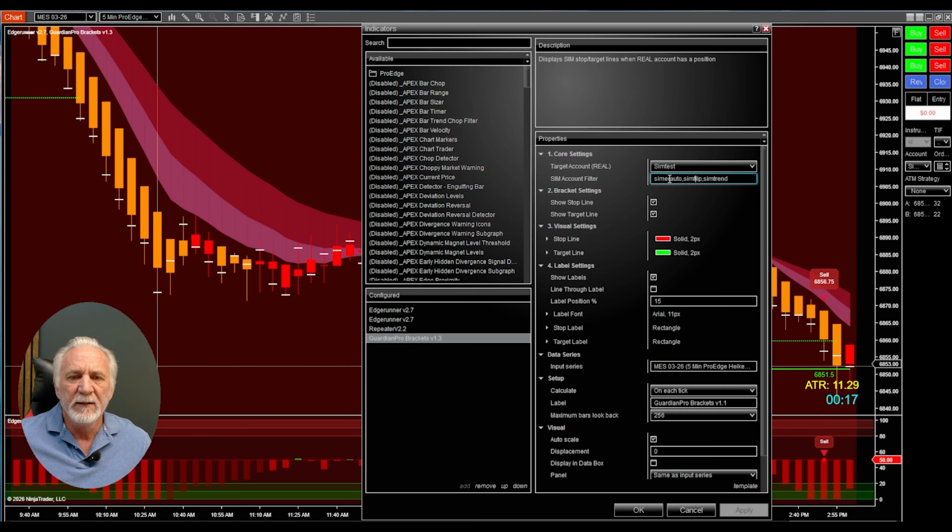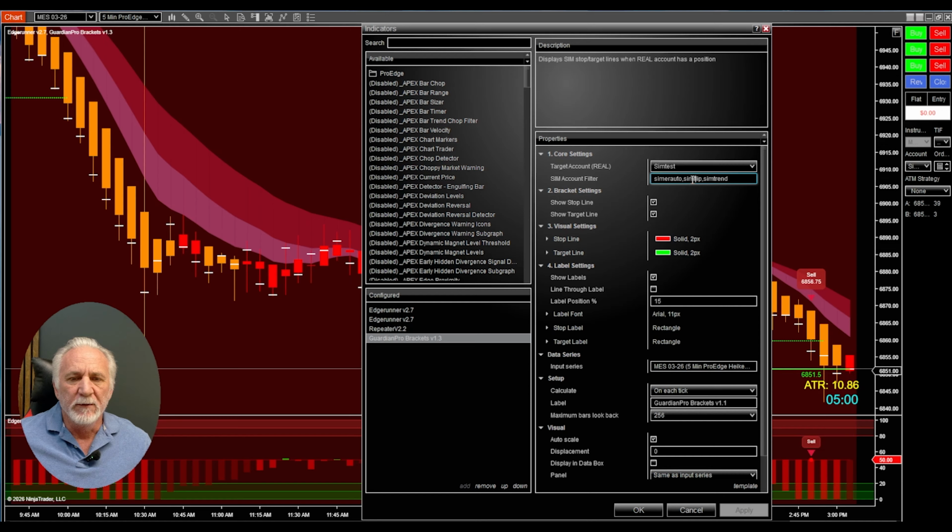But let's say you're running these three strategies like I do every day. But say I'm doing something on another sim account. Well, I don't want those brackets showing up on this chart. It's just confusing. It makes you wonder, why did it take that trade or something? You think something's messed up. Well, it's not. It's just picking up the brackets from all your sim accounts. That's what the Guardian Pro does.